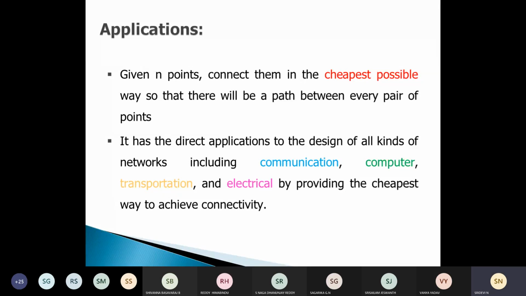It can be used to design all kinds of networks, including communication, computers, transportation, as well as electrical, by providing the cheapest way to achieve connectivity. So Prim's algorithm will allow you to find the cheapest possible way, and it also takes care that there will be a path between every pair of points.